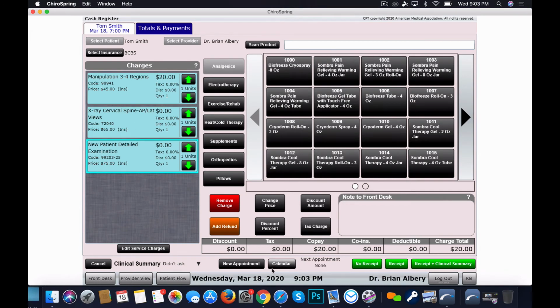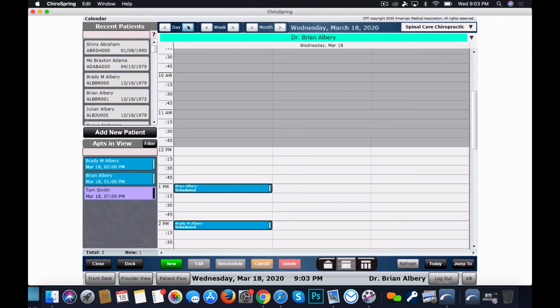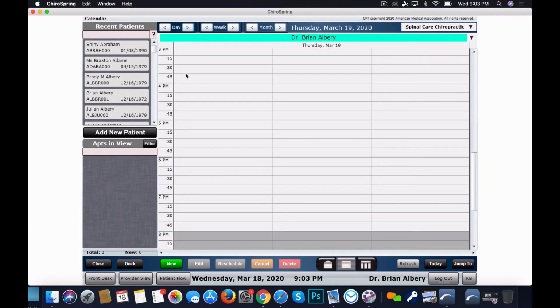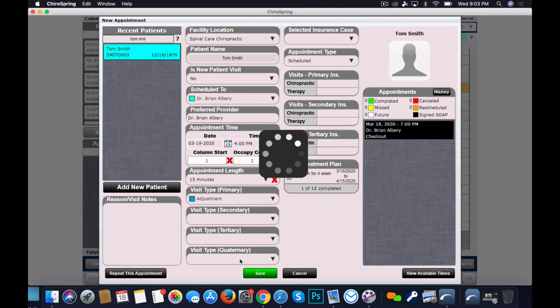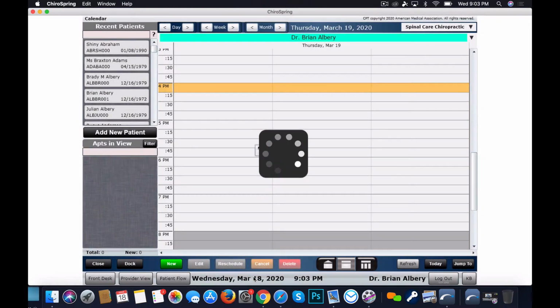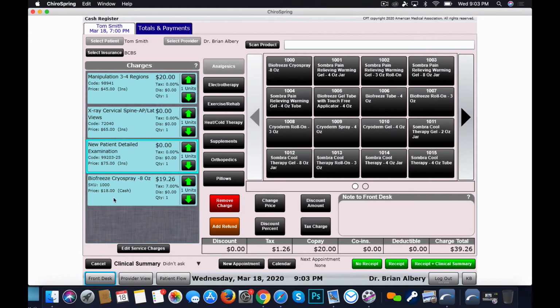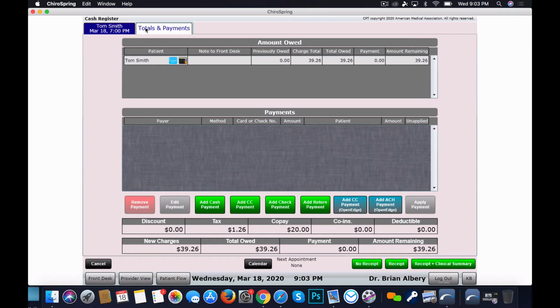At the checkout, the cash register opens. We can go ahead and sell Tom a BioFreeze while we're here. Notice there's no appointment, so I'm going to jump to the calendar, and we're going to get Tom in tomorrow at 4 p.m. Okay, just like that. Mine defaults to adjustment. Close, and then now let's go ahead and take our payments.